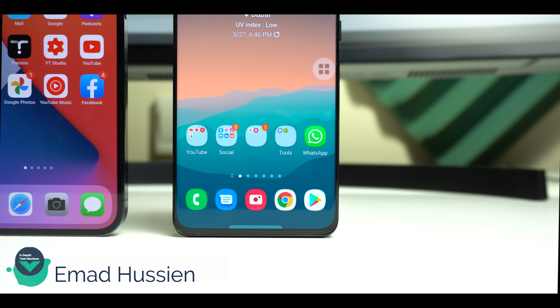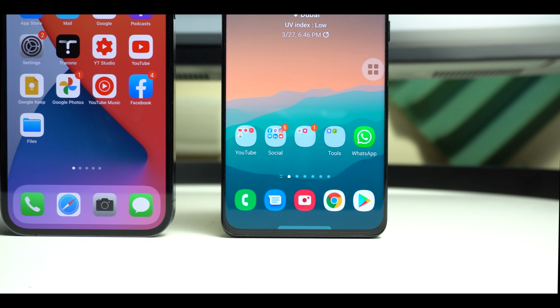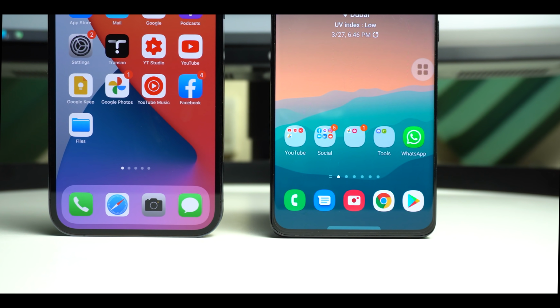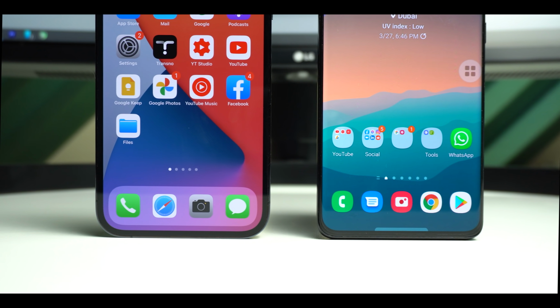Welcome back YouTube, we have Ahmed again from In-Depth Tech Reviews, and in today's video I'm going to do a comparison between OneUI 3.1 and iOS 14. So if you are thinking about switching from one OS to the other, this video will help you decide which one is better for you.